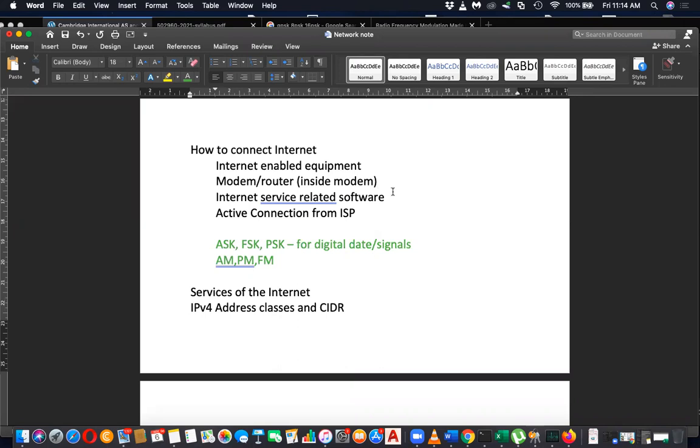Then you need internet service related software. That means if you're accessing websites, you need web accessing software like a web browser: Firefox, Google Chrome, Opera, Safari. If you're accessing emails only, sometimes you might get internet but you are not accessing the web, only emails. That can happen. Then you need an email client, like Eudora, Thunderbird, Outlook Express. That is the software related to email.